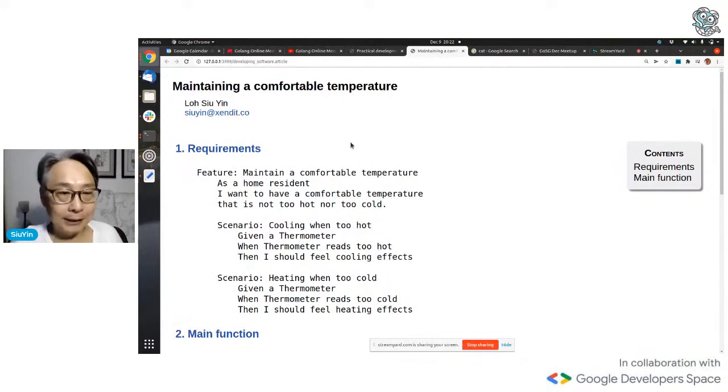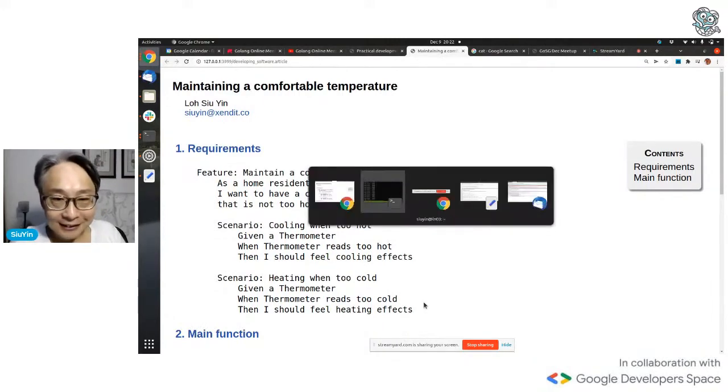I start by saying these are my requirements. Now, at this point in time, you are saying, Xiu Yin, why are you so stupid? You already have a requirements file. I saw it earlier. Why did you type all this in again? I did not. Let me show you.